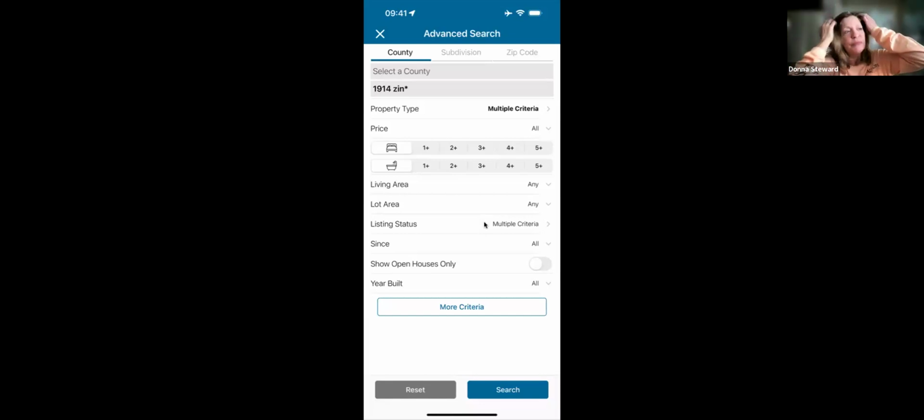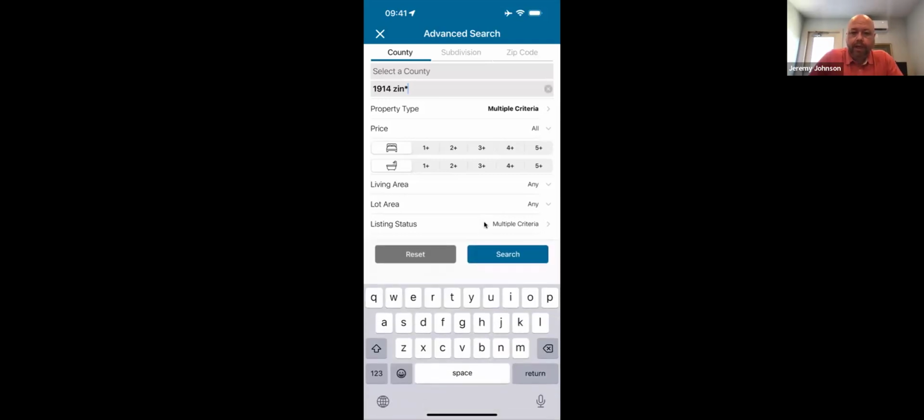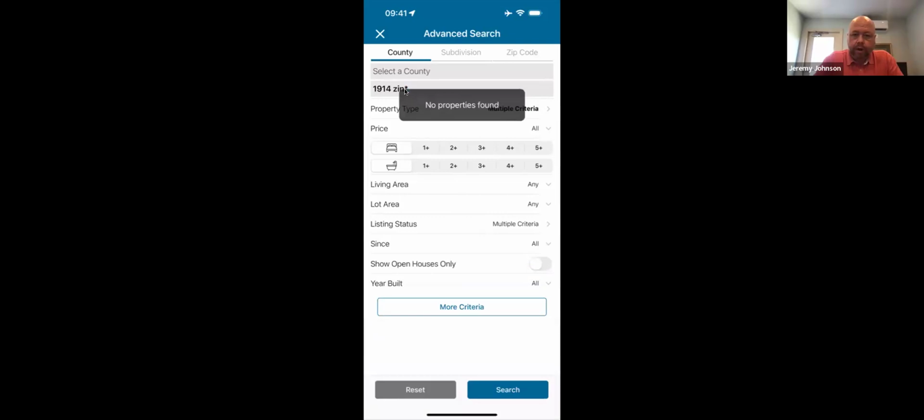Here's a search that we can do in Matrix that we can't do here. So I know the house number is 1914. I know it's Zinzer. I don't know how to spell it. So in Matrix, you can plug in an asterisk, right? That says, okay, it starts with ZIN, and then we don't know how it finishes. So give me everything that's 1914 Zin kind of thing. I do that, I hit search, no properties found. All right, that's a failure on the part of this system.